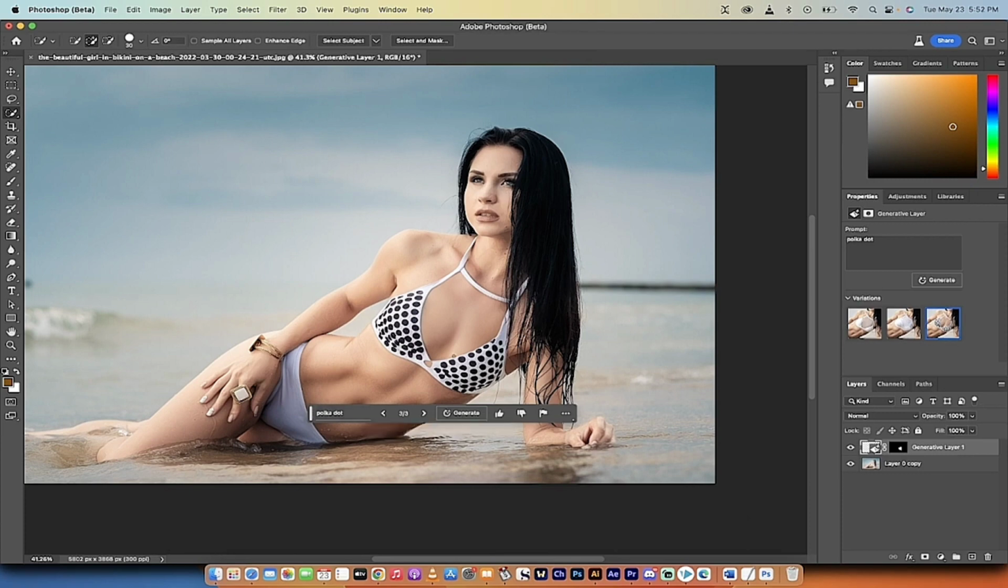This is fantastic. You can do this with anybody. If a guy's got a suit on and you want it to be a tracksuit, this is how you do it, guys, inside Photoshop.